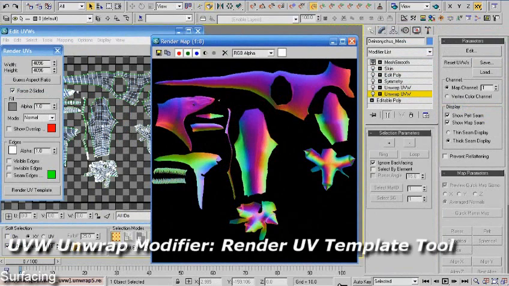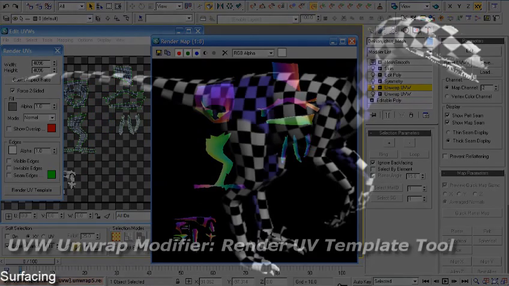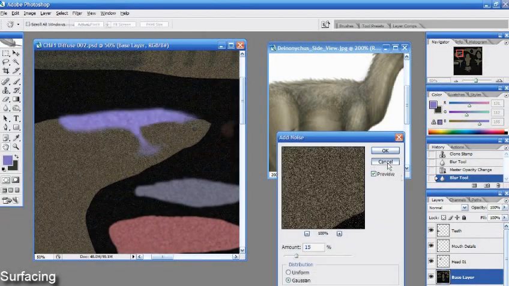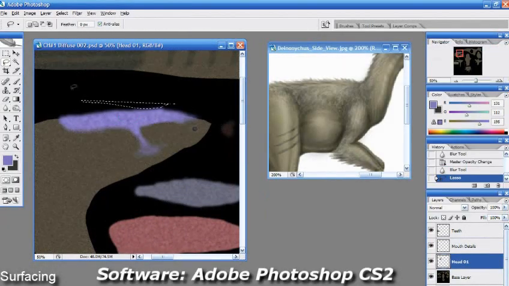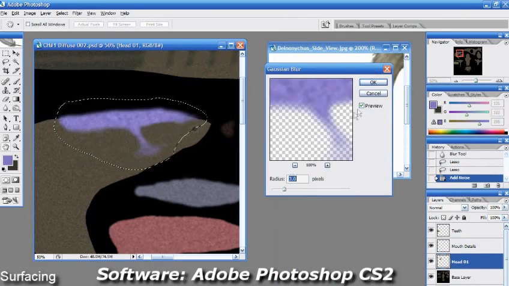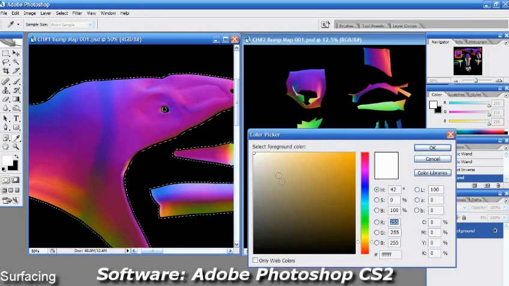I then render out the UVs for map channel 1 and for map channel 2. The purpose of creating map channel 2 is so that I can mask or cover up the seams that were created during the mapping process. So here I'm using Adobe Photoshop, another program, to paint the texture maps for the dinosaur model, using the exported UV images as references. Here's another look at texture painting and filtering.